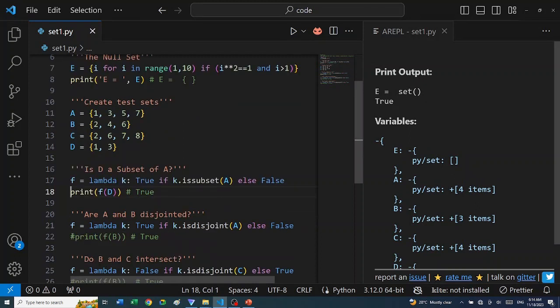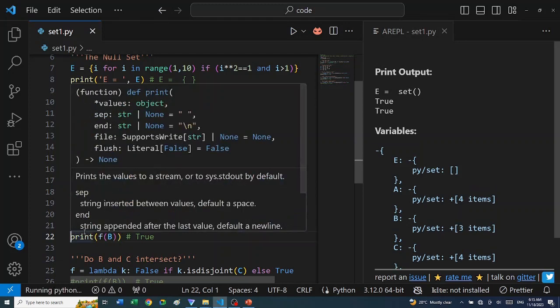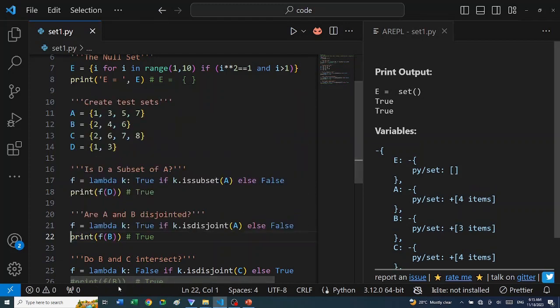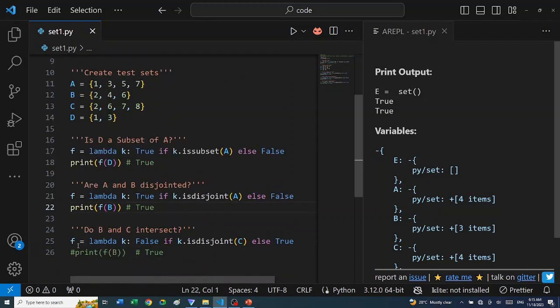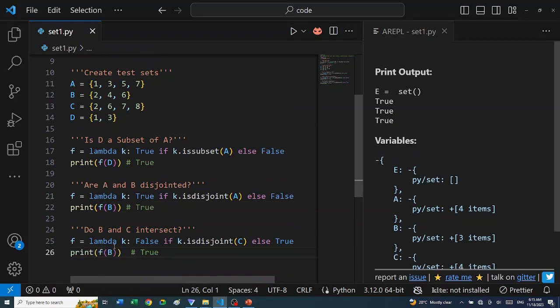Now we want to test if A and B are disjointed. No union. That is true. A and B are disjointed, as we can see, or as we have analyzed before. Then we want to test if B and C intersect. That is true. B and C actually intersect. Now we are printing true, true, true because of the way we wrote the lambda functions. If you write it the other way around, it can print false.